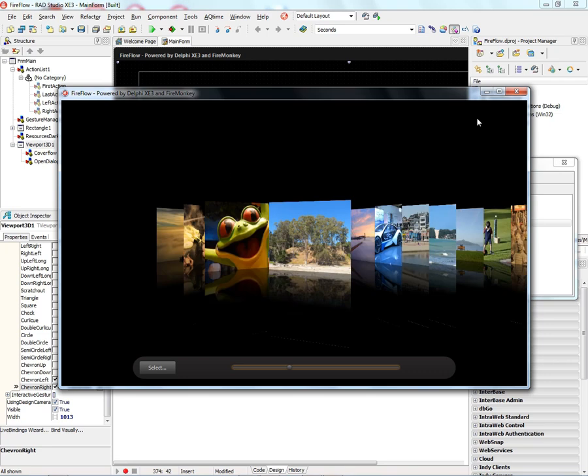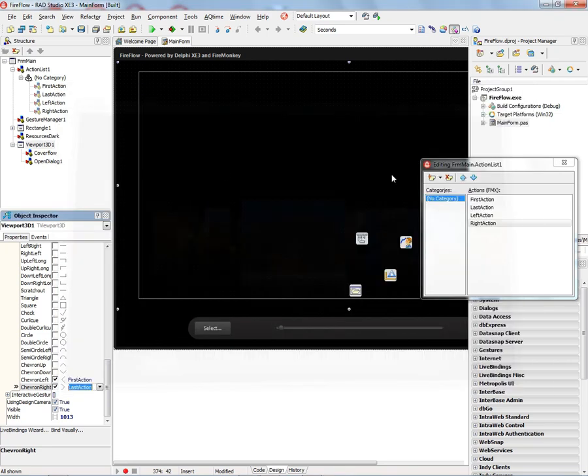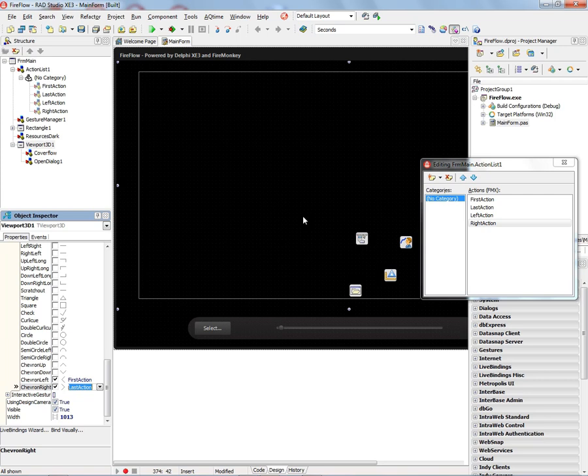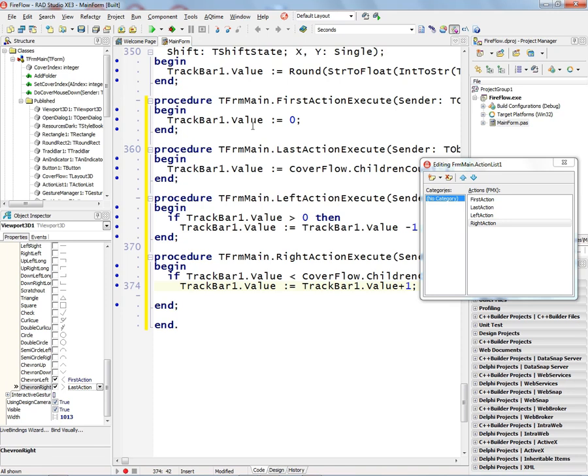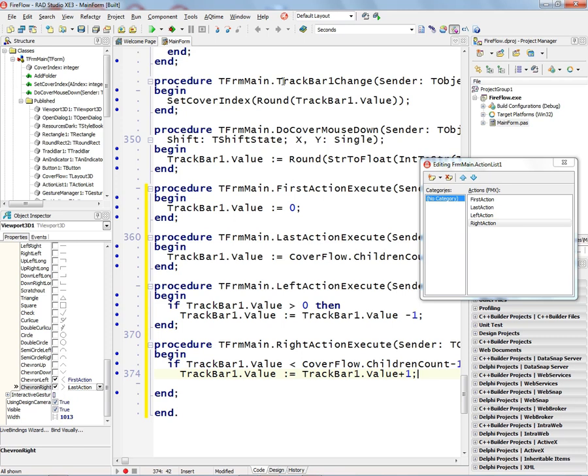So that's how easy it is to add gestures and actions to an existing FireMonkey application in XE3 using both Delphi and C++ Builder and FireMonkey 2.0: four event handlers that hook into already existing code, taking advantage of the fact that I've got my trackbar change event handler, which then sets the cover index appropriately.